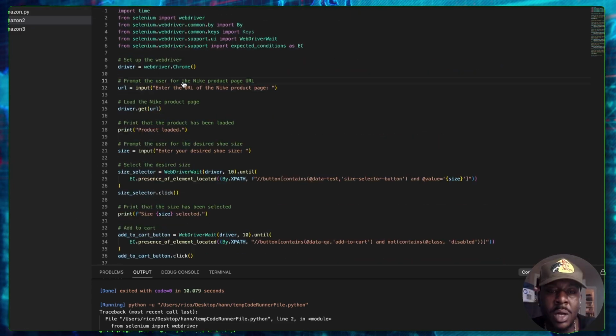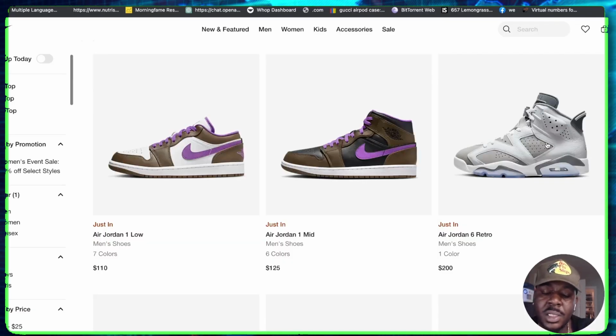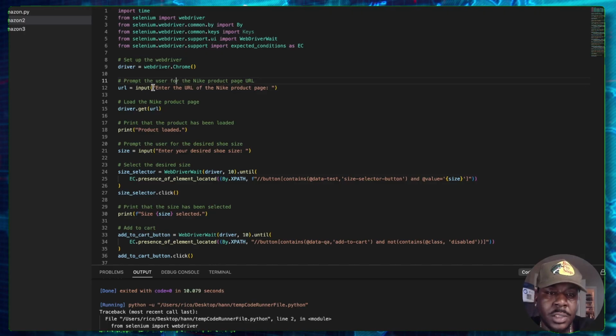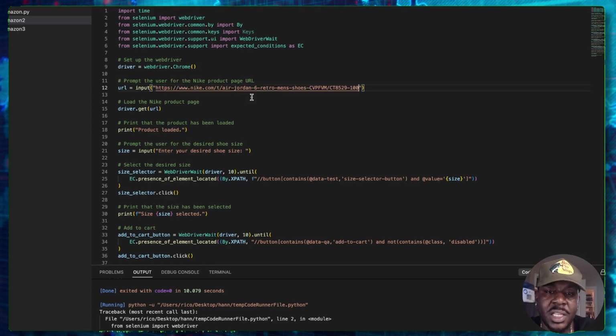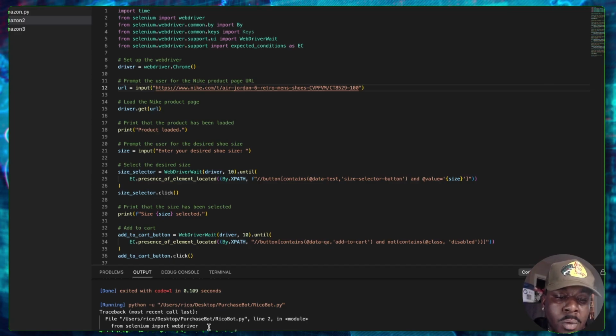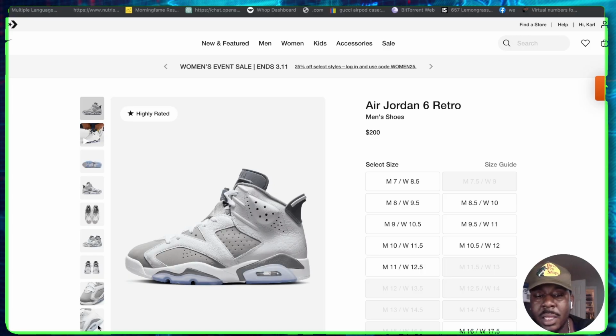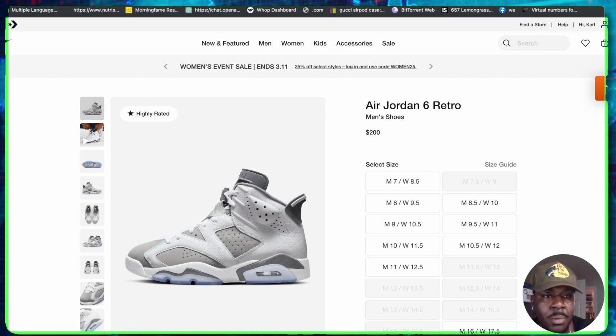It's crazy. But we're gonna get the URL of the product we want. So I'm gonna enter this URL, save it, and run it, and let's see if it works on the first try. Boom. And so here's our error, right? And here's the beauty of ChatGPT, because that might look like another language to you.